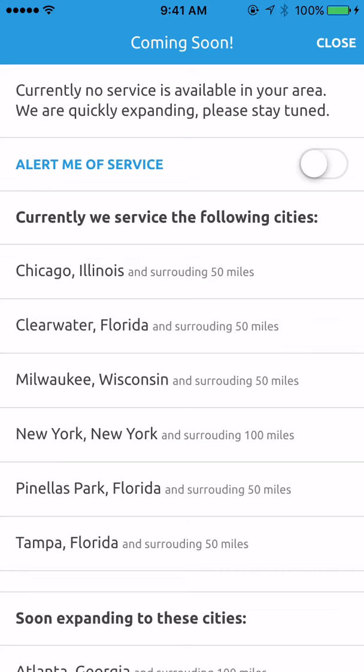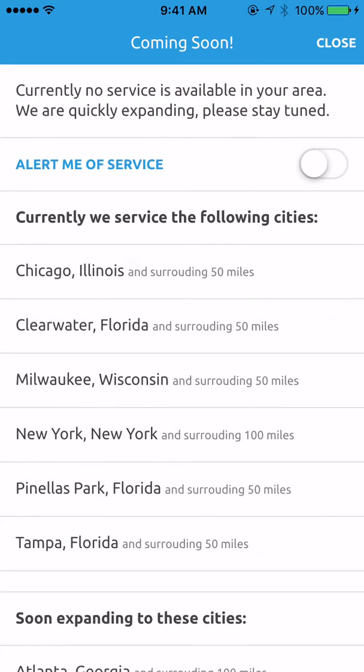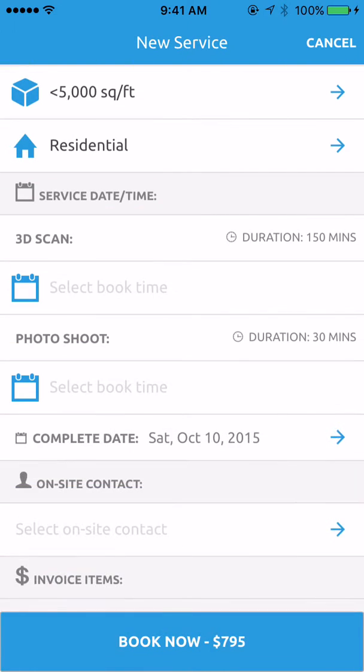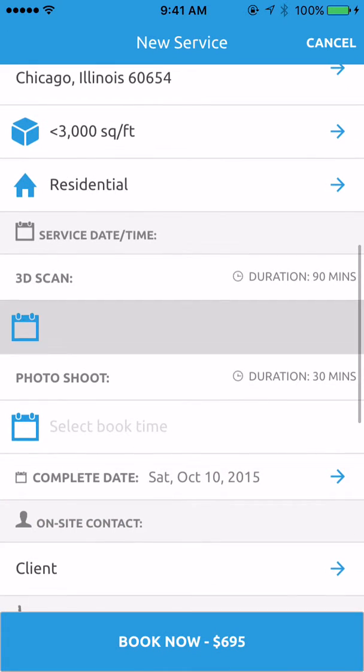Now, if the service is not offered based on the service or the property address, you will see this screen. Normally, this screen will show up on the broker side, but right now you're seeing it on our side. So what we would have to do in this case is I'm going to change it to an area that I know already has service set up.